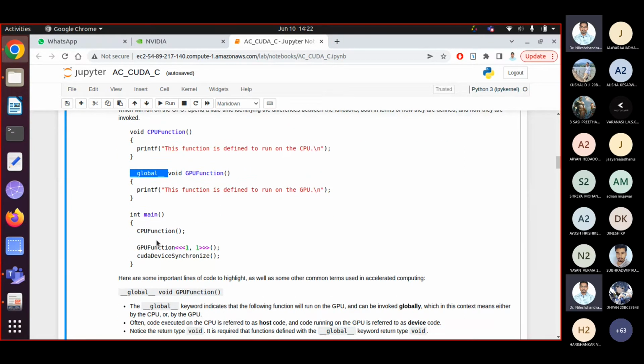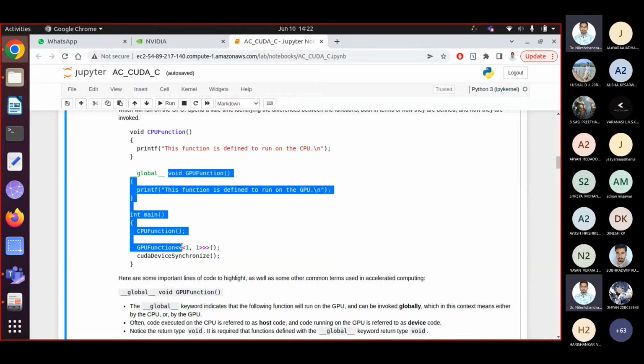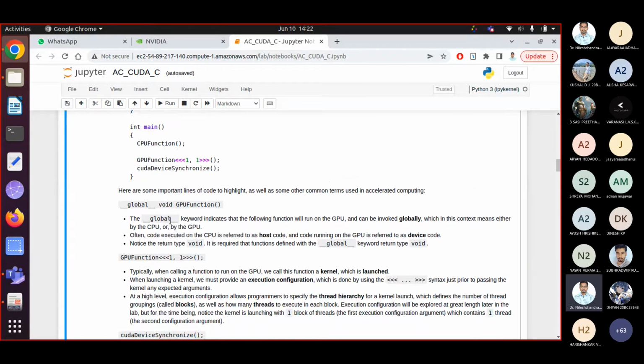Now, next thing is, while calling the function, we are using what is called thread configuration in the case of this GPU function. Obviously, as I told you, let's say you want to exploit multiple cores on the GPU, so we'll create multiple threads. Multiple threads means we'll have multiple computing resources here, and every thread is going to perform a specific task.